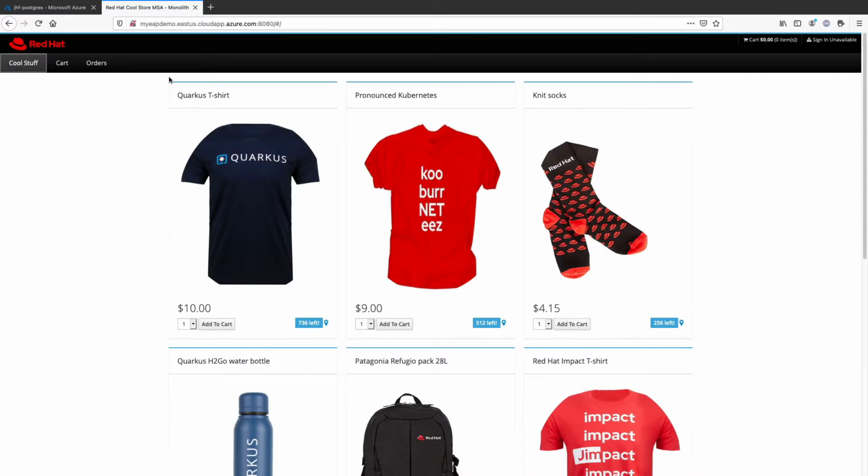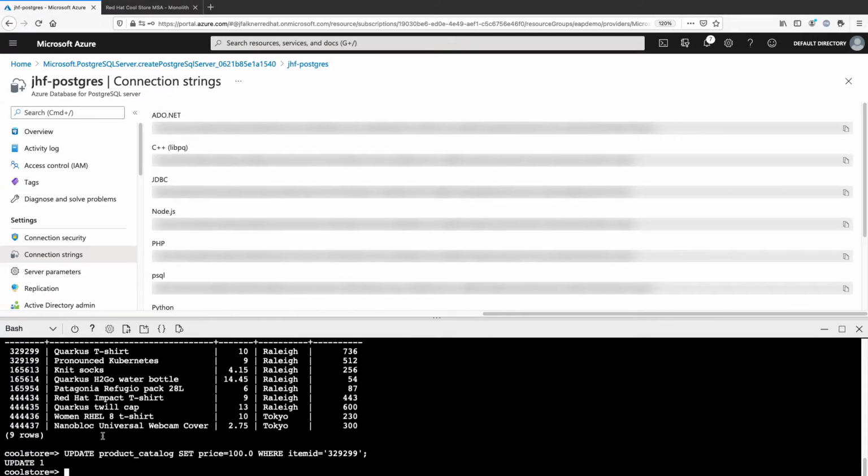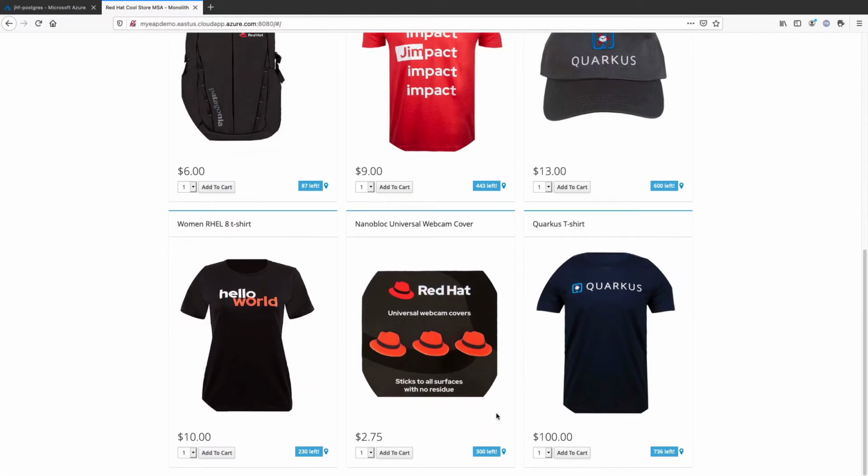I can also do interesting things like change the database and pick up the changes. So if I check this out, this Quarkus shirt is $10. I'll go ahead and update that. I'll set it to $100 instead of $10. So I'll just issue this update command, go back here and reload, and you can see now the Quarkus shirt down here is now $100.